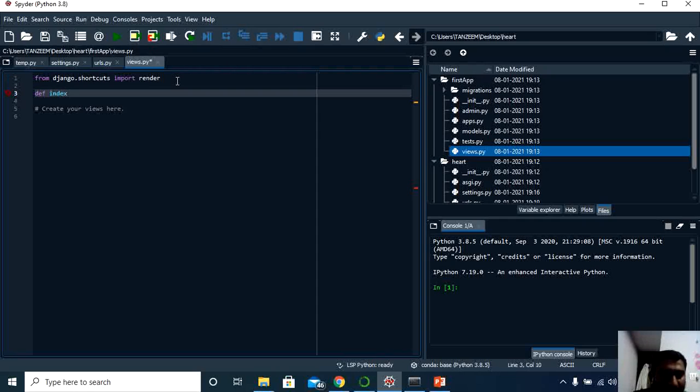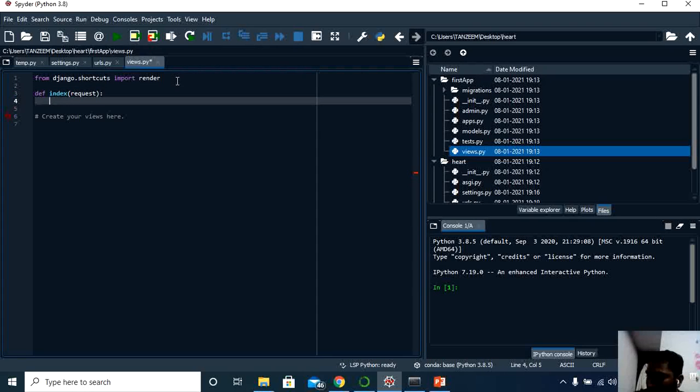Already I have given the name, index. So in index, we'll have a request. I'm going to use the request method here, request. Next, after creating the request method, we need to return the page. To return the page, I'll use return render. So I'm using the render method.